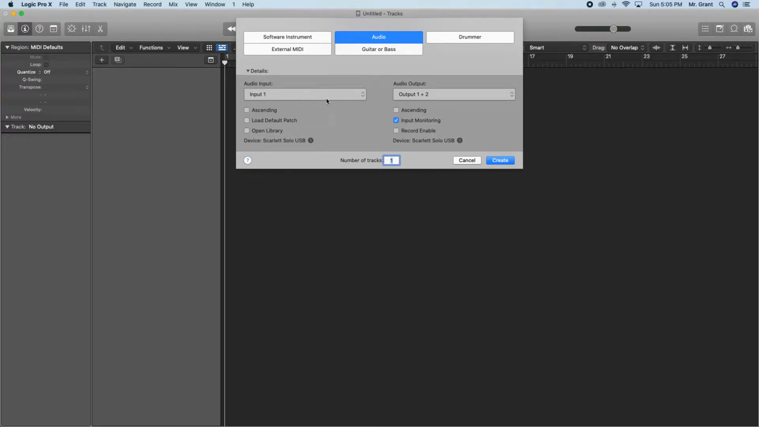Now, because my microphone is plugged into input number 1 on my audio interface, I want to make sure that input 1 is selected. Audio output is always going to be 1 and 2 for our output speakers, because each of our monitor speakers are plugged into outputs number 1 and output number 2 for left and right.